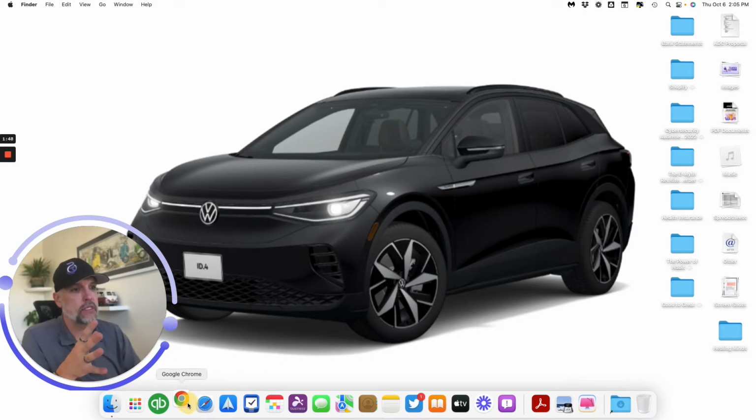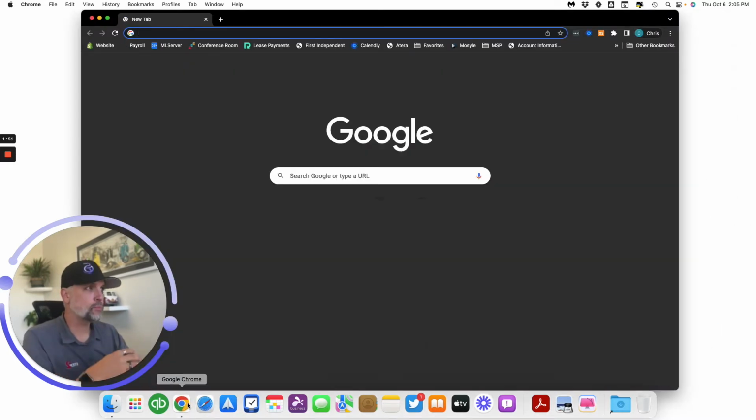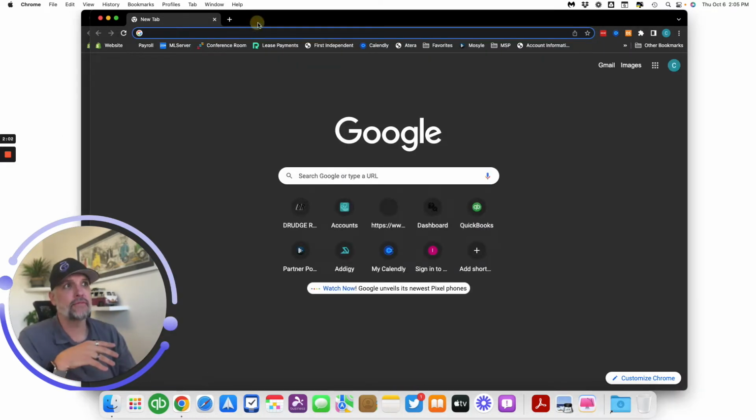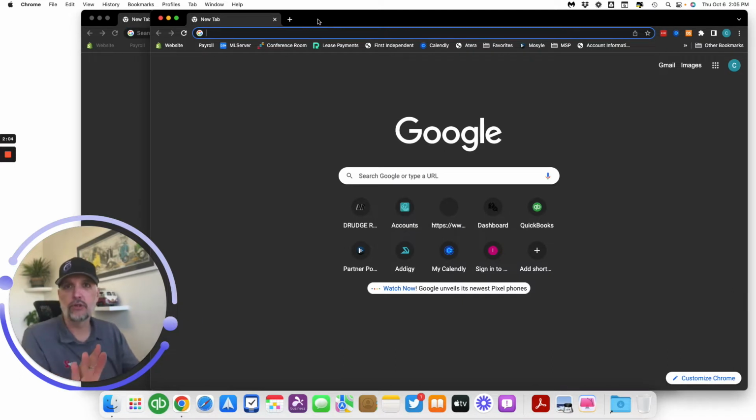So in this case, I'm going to go ahead and open up Chrome. You'll notice that the desktop items disappeared when I left Finder, right? So that's kind of cool. I've got one Chrome window open. I'm going to open another one. So we physically have two Chrome windows open.